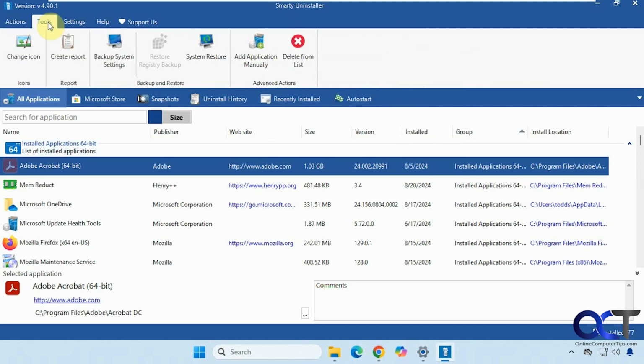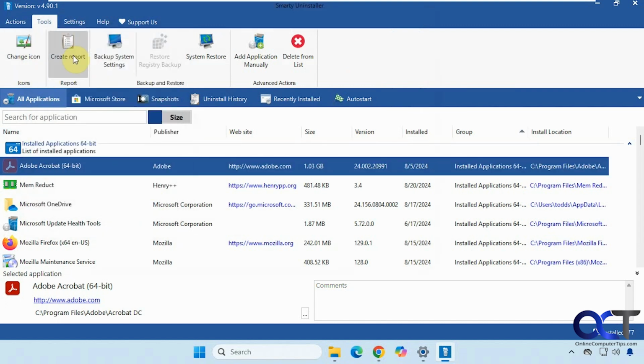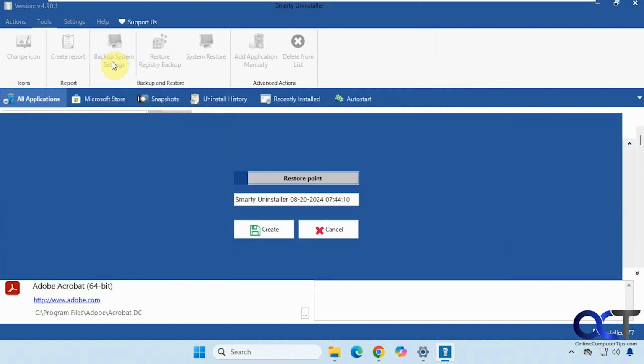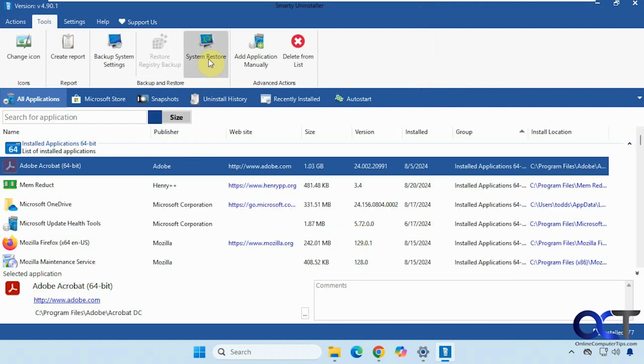Alright, then under Tools, you could change the icon if you want, for some reason. Create a report, which will just make a listing of all the apps in here. Back up your system settings, which will create a restore point. Then you could actually open System Restore here. And this feature here, Add Application Manually.